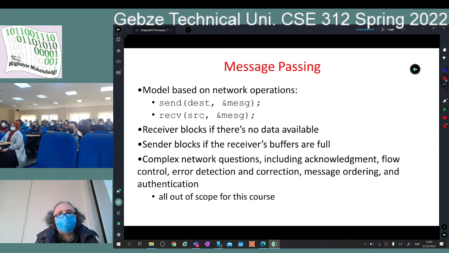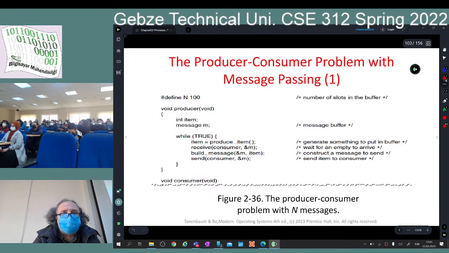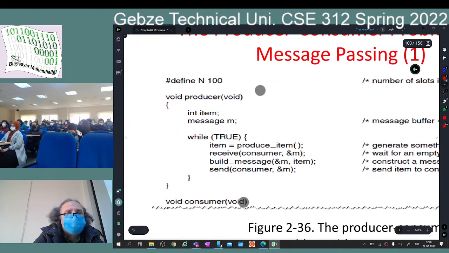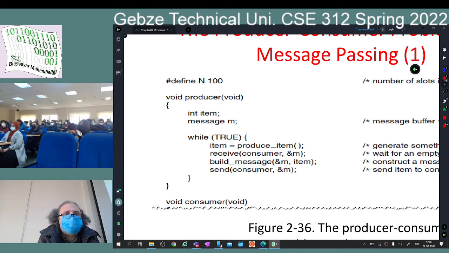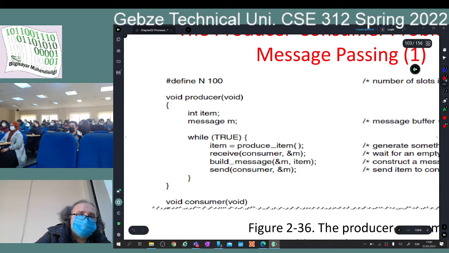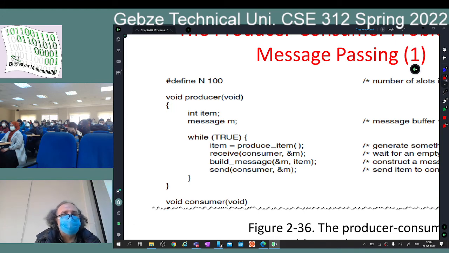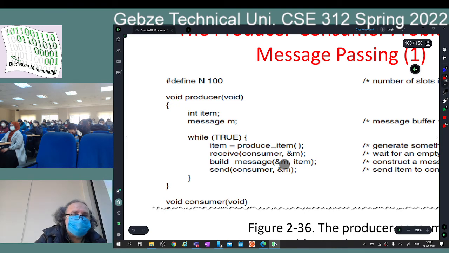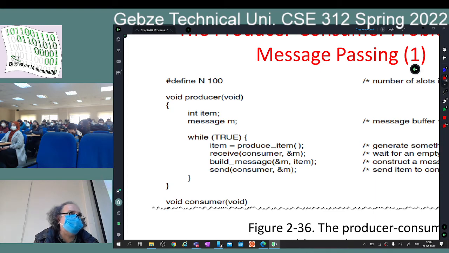Again, consumer producer, and I'm going to give you a simple set of code to do this. The producer process runs this code in an infinite loop. I produce an item, okay. I receive a package from the consumer first. Interesting. I'm supposed to send something to the consumer, but I am waiting to receive a package from the consumer. Then I put whatever I have produced inside this message. Then I send it to the consumer. So it's kind of, I am waiting for an empty buffer. I get the empty buffer and I send it to the consumer.